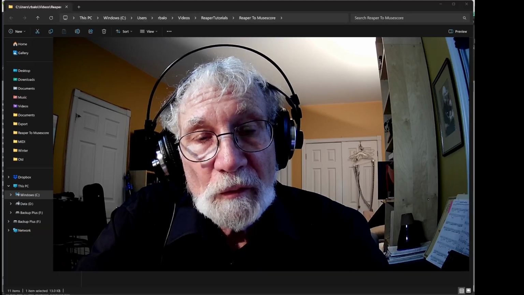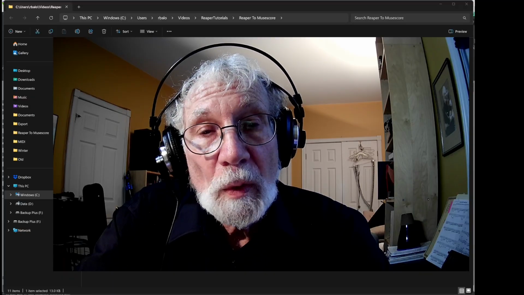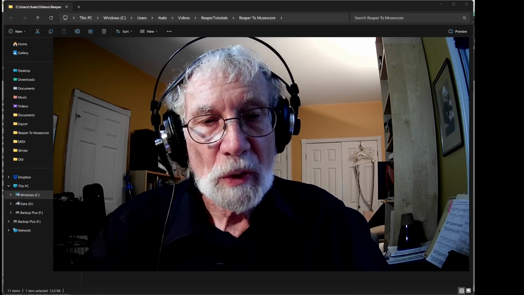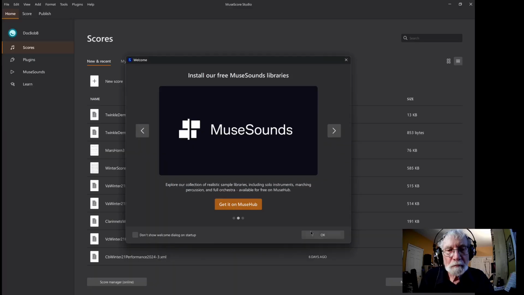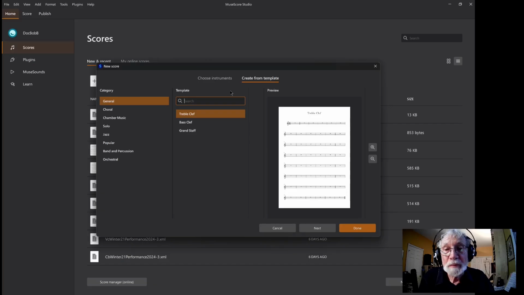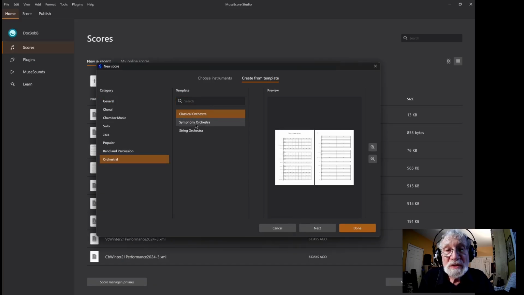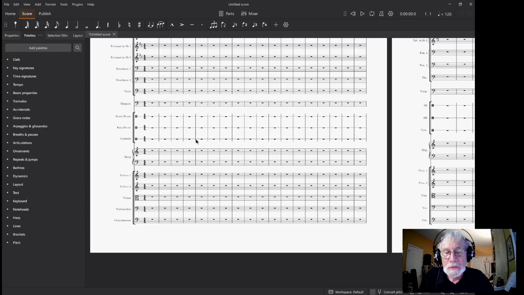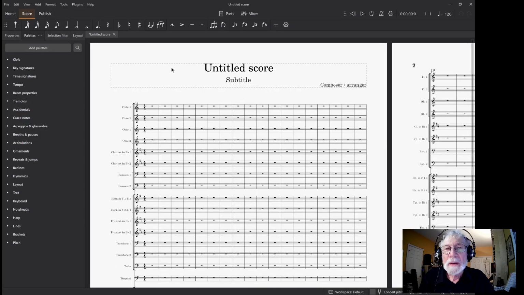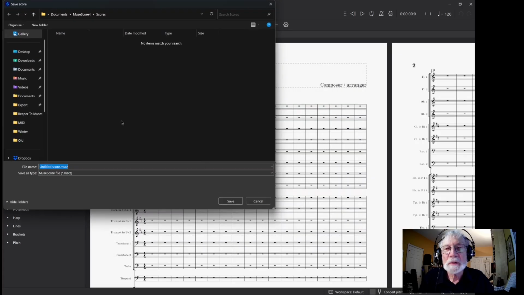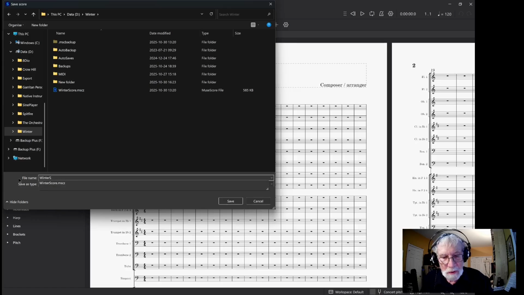The first thing you need to do after you've opened up the Reaper file that you want to translate into MuseScore is to open up a new score in MuseScore. I'm going to go create from template, orchestral, symphony orchestra, done. It's not titled, but it has all the instruments of the symphony there. And I'm going to save it, File, Save As, on my own computer. I have an older one there, so I'm going to call this Winter Score 2.